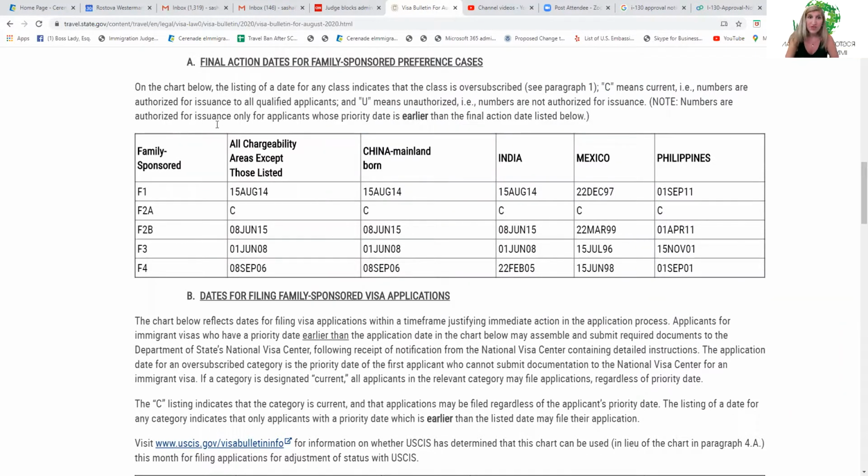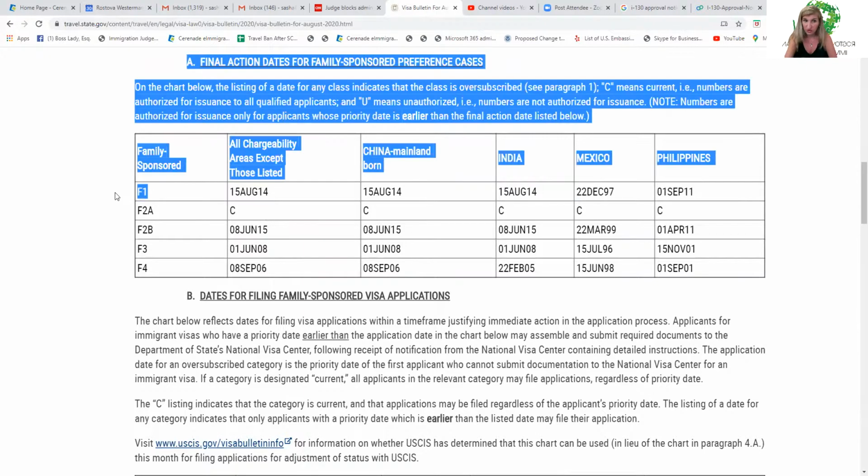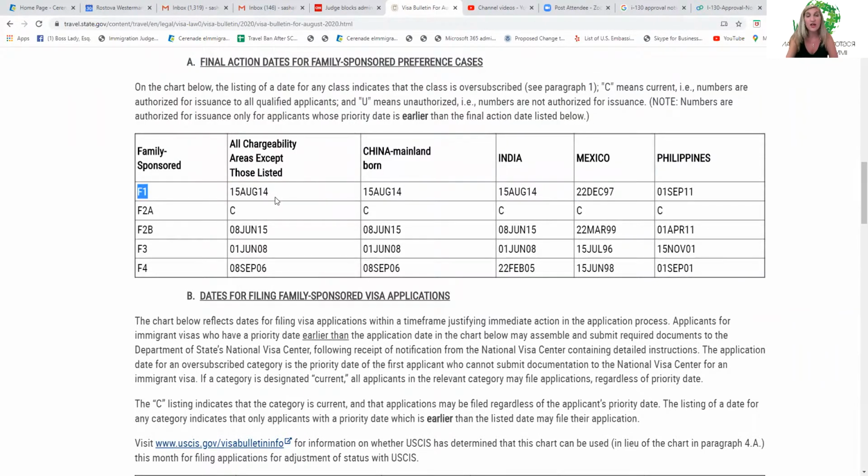So these dates, just so we're clear, and you can tell here from this Mexico, December 1997, that this date here is August 15, 2014. So what that means is that all countries, except for these 4 listed here, are giving green cards to adult children of US citizens, that's the F1 category, for cases that were filed before August 15, 2014, right? So if you filed your case in July of 2014, you would now be getting your green card in that classification.